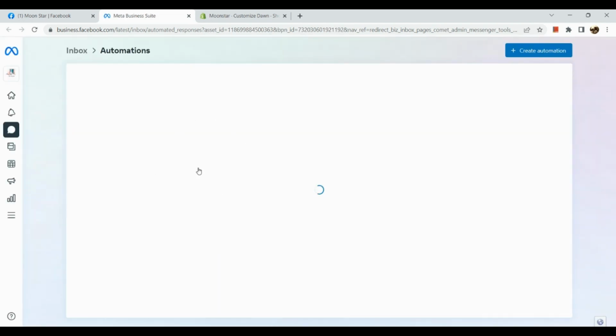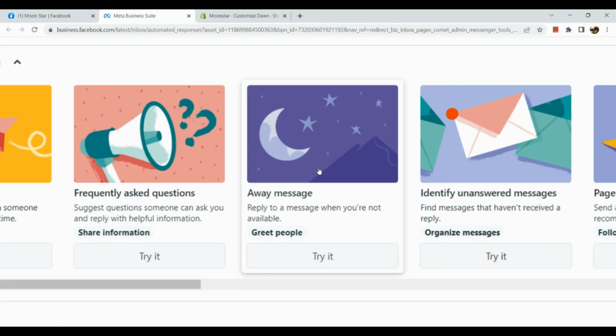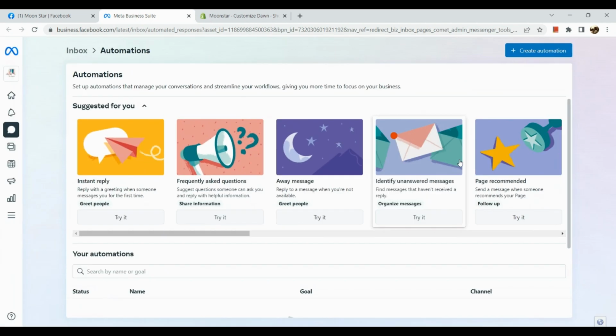So let's click on setup now, and it will route us to our Meta Business Suite. So here we have our instant reply, frequently asked questions, away messages, and identify unanswered messages, and page recommended. So basically, for our instant reply, these are simple greeting words when a person has been routed to our page, and then we see that a person is interested in our item, perhaps, then we can have an instant reply to that person or a greeting to that person once they reach our page.